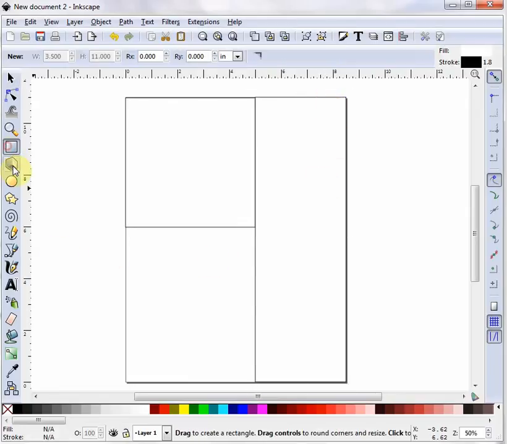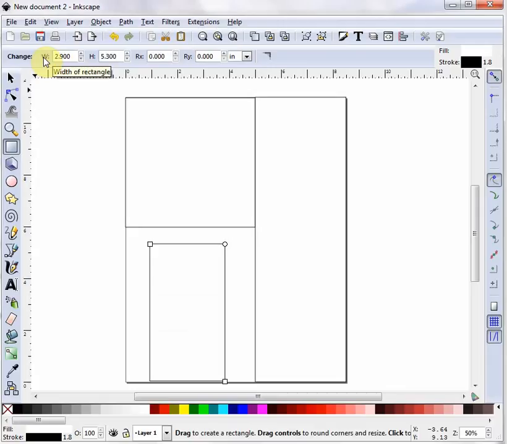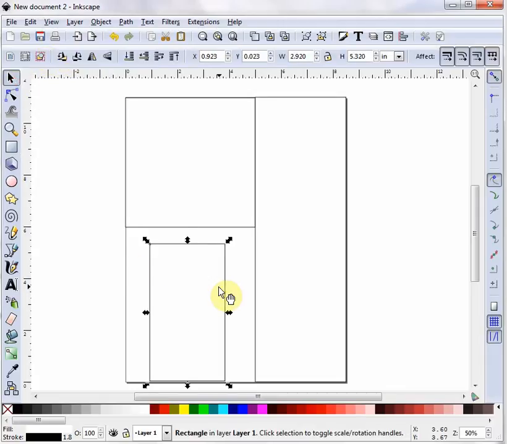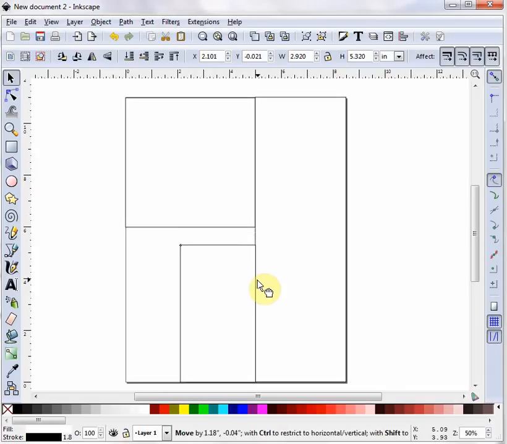Next, we'll draw a third rectangle, any size. We will change the dimensions to width 2.9 inches and height 5.3 inches. We will drag this close to the second rectangle, but aligning it at the bottom of the page. Don't worry about the space in the middle. We'll take care of that in just a little bit.